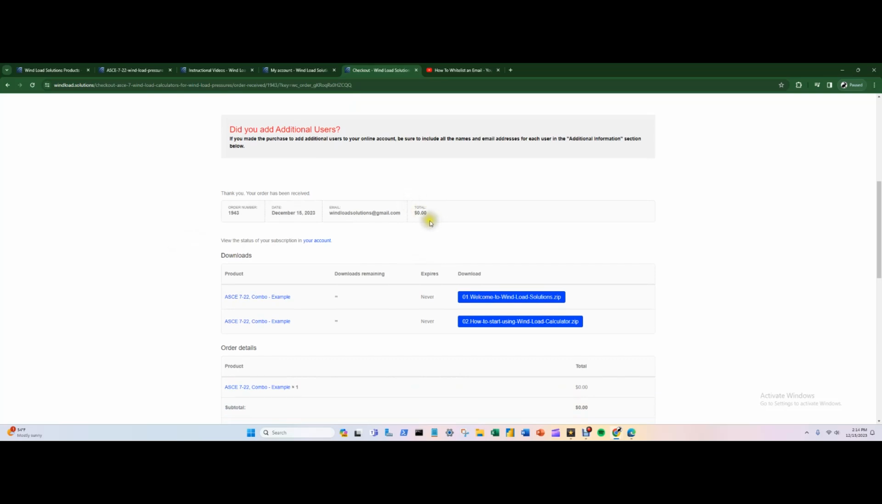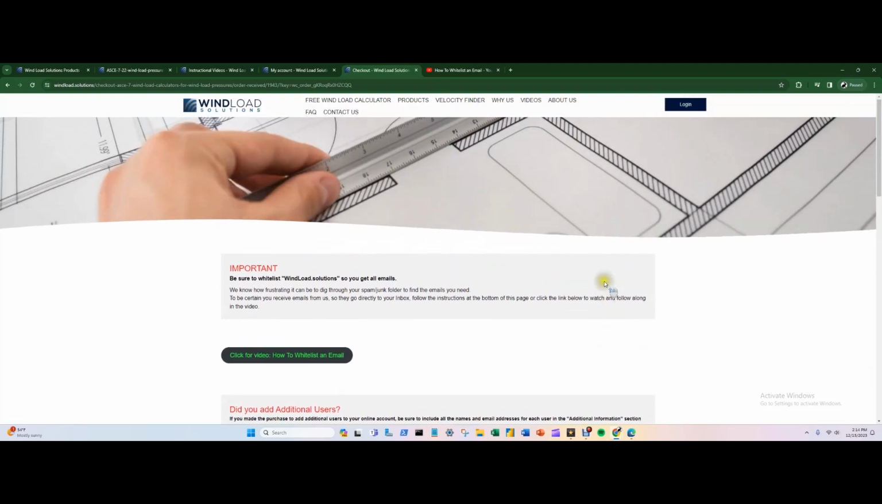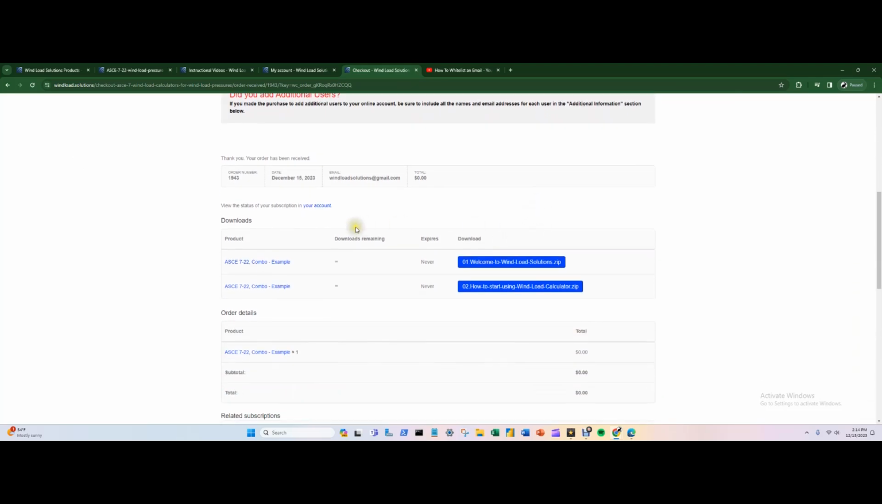This is the example, so the total is 0, but you'll have an order number, the date it was purchased, the email that you used for the purchase. You can go straight to your online account, which is the account of the website. And so that's where you can log in here, and that's where you can see this information, which is, again, your order number, when you made a purchase, and what it is that you did purchase.